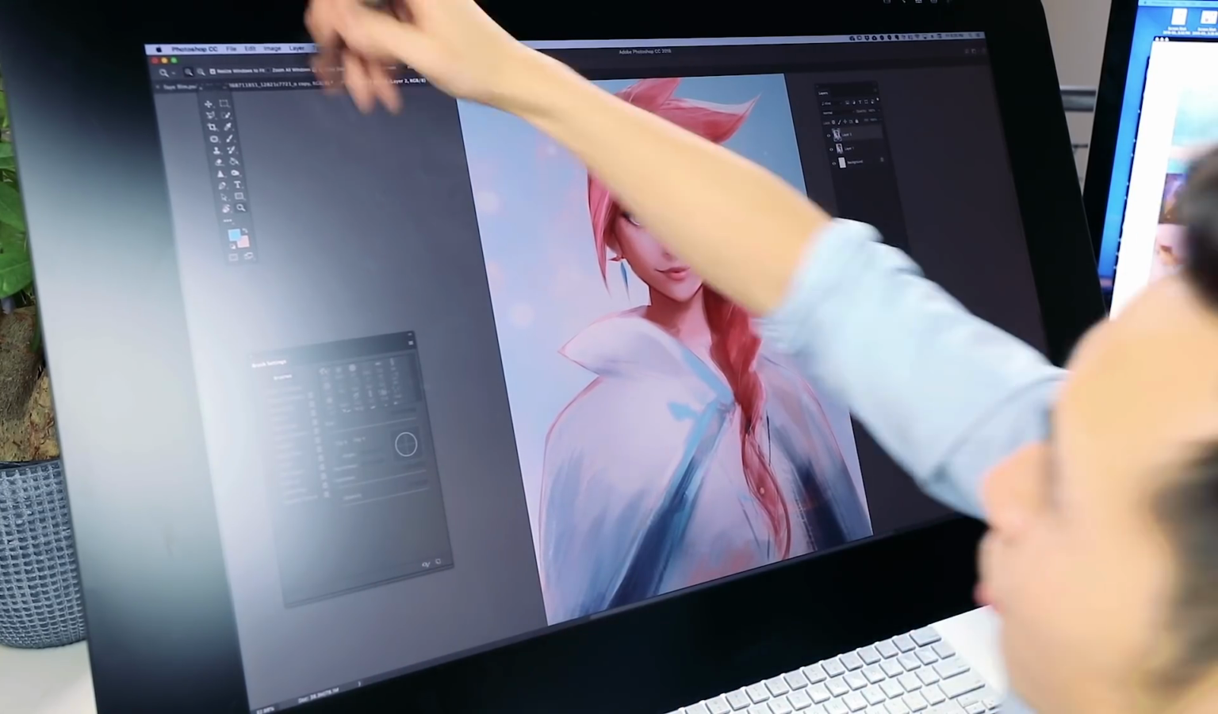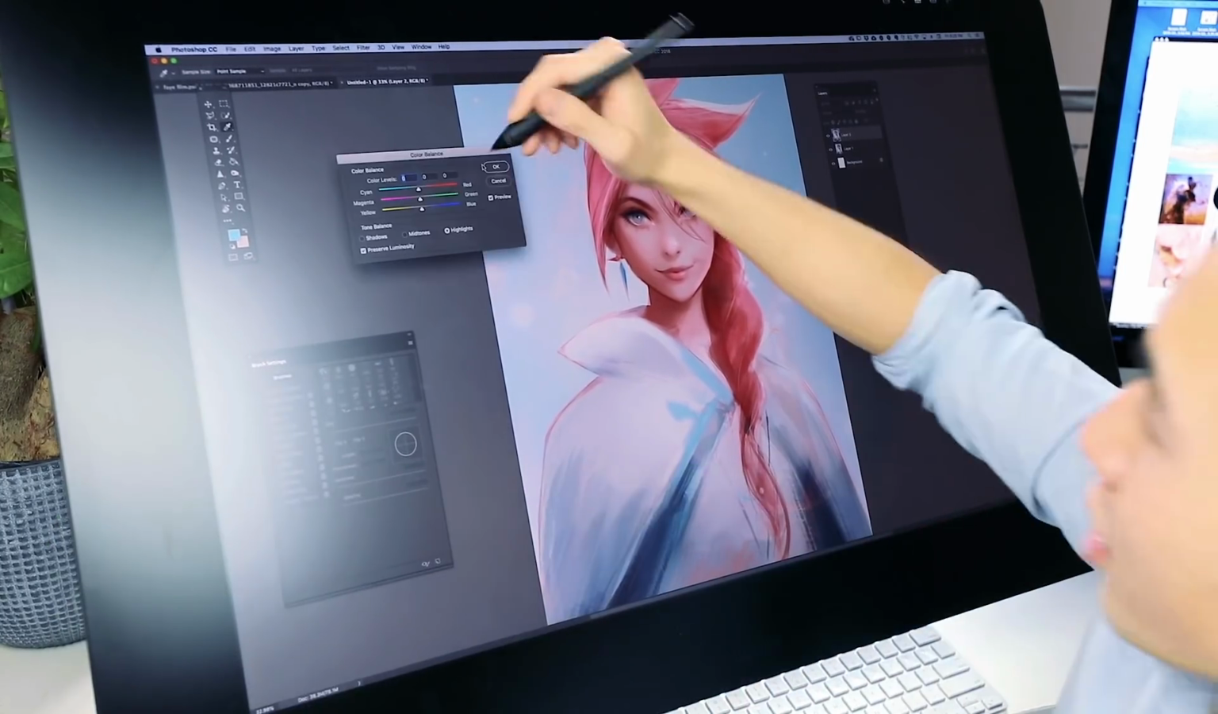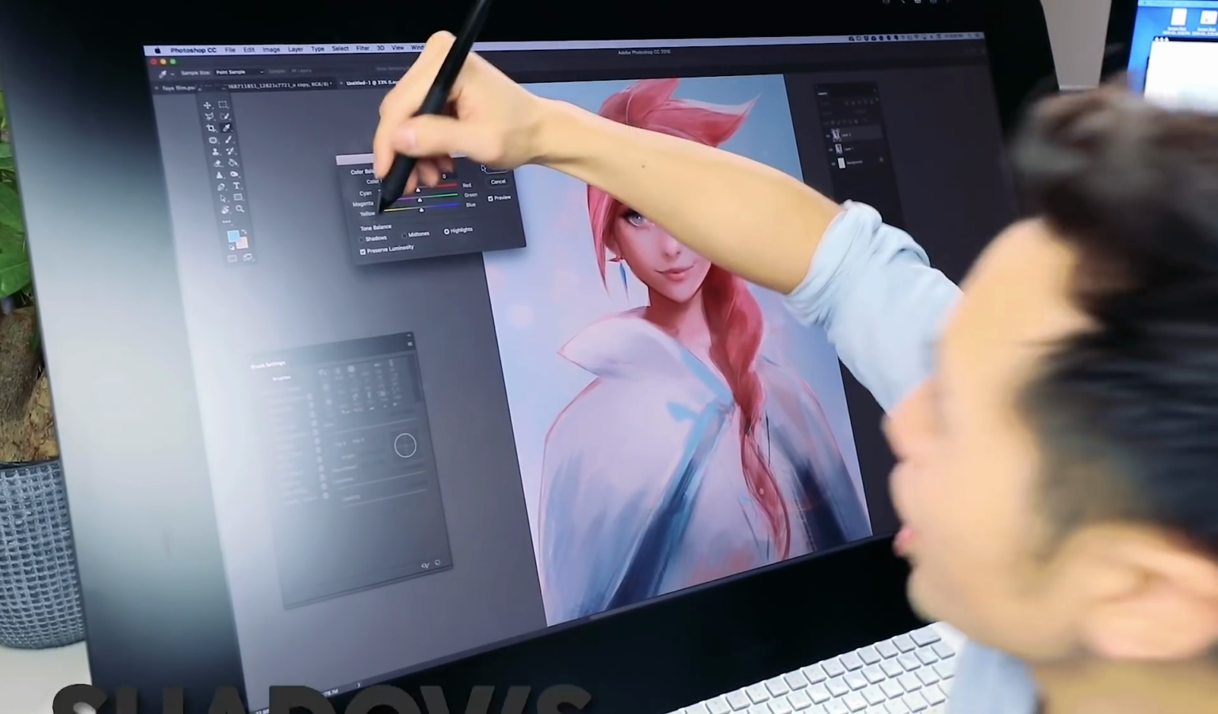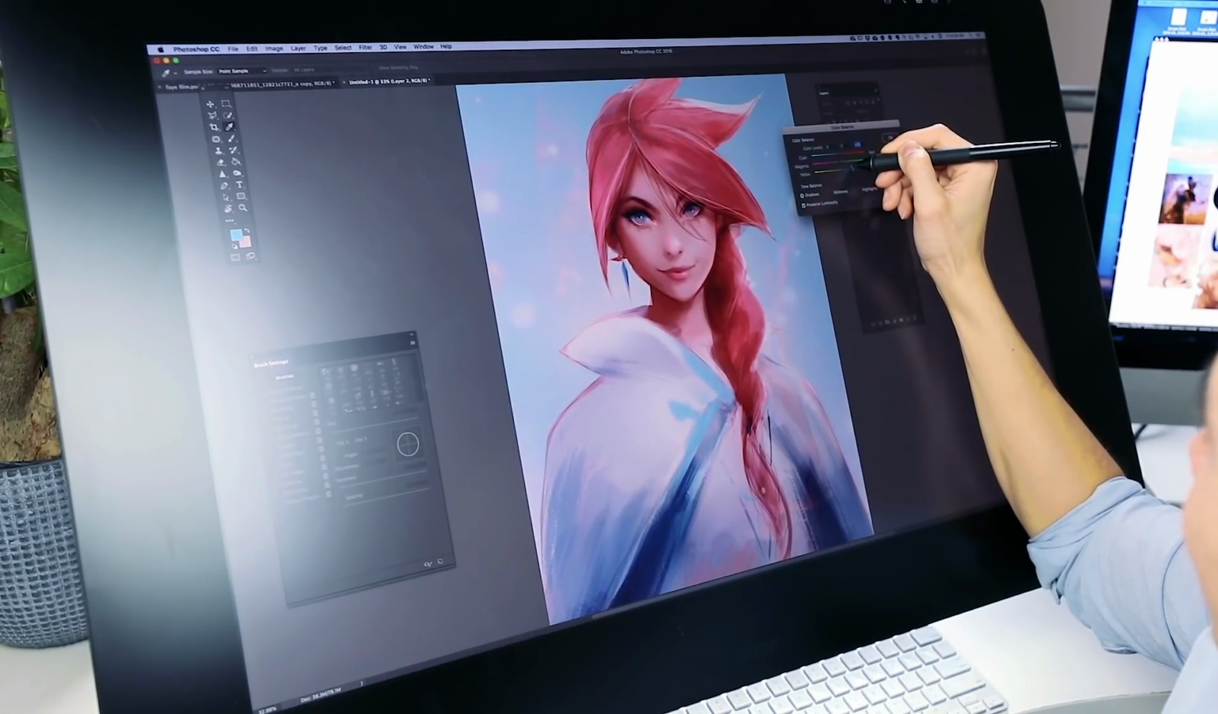So what I would do is go to Image, Adjustment, and Color Balance. And I'm gonna play with the colors. So we have our color balance box, and we can change our shadows, we can change our midtones, and we can change our highlights. The shadows are a little more bluer.